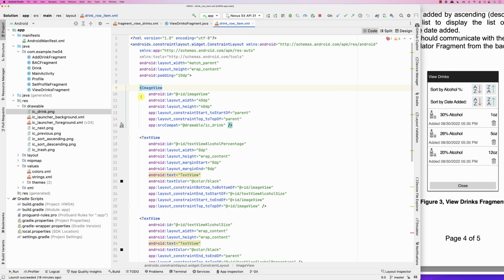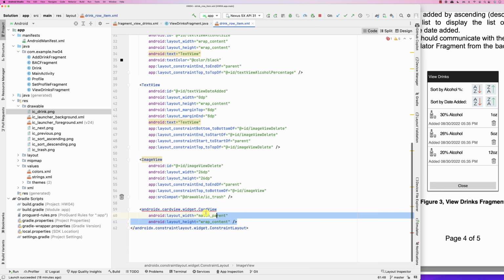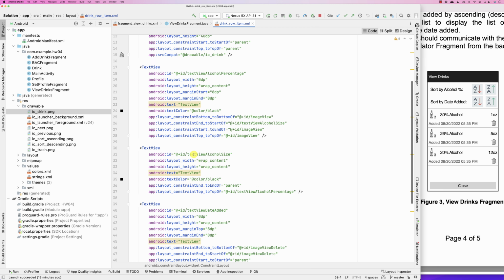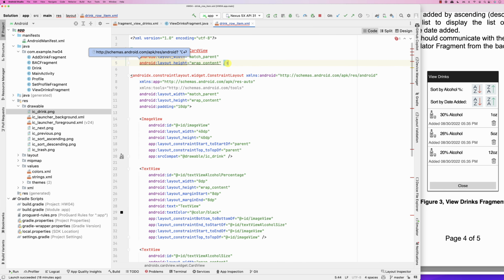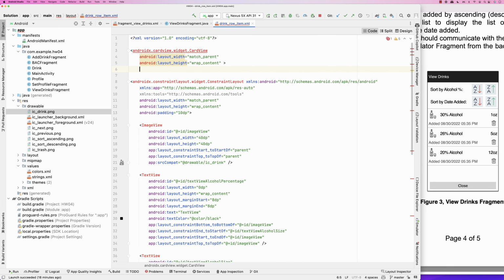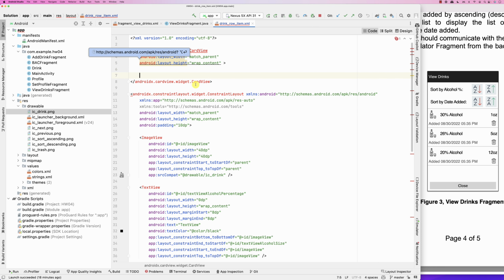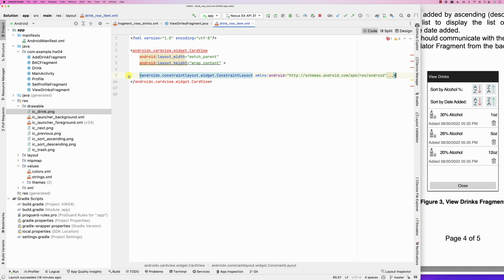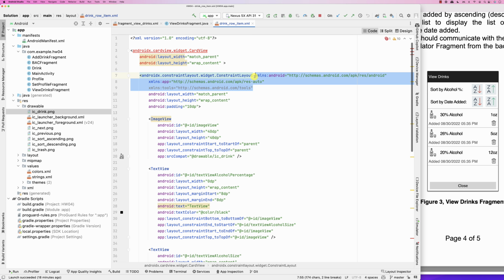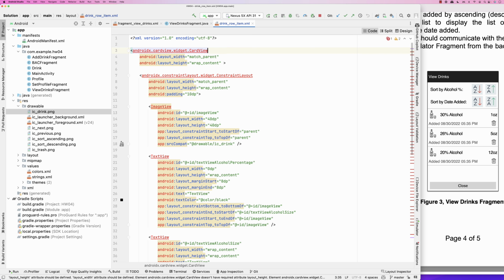What I would like to do is to make the card view the parent. So I'm going to cut this from here, go all the way up, add this here, and the card view needs to be the parent. So I close it like this, and then I'm going to move the constraint layout to be inside the card view. Okay, so we're going to do this, Control X, Control V. It's not happy because it needs the namespace. So I'm going to cut the namespace from here, and paste it here.